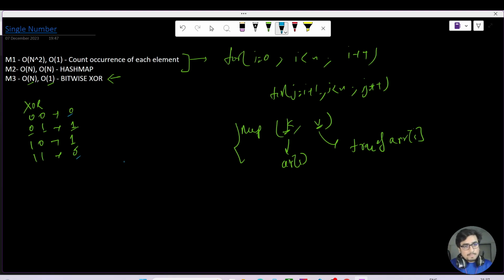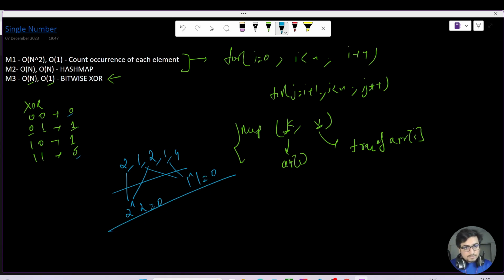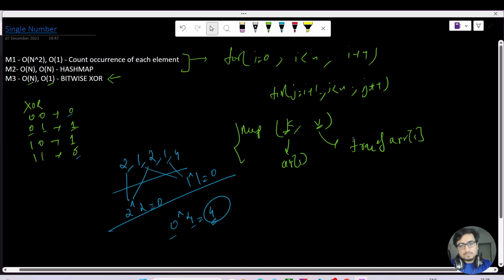In the given array, let's say you have 2 1 2 1 and 4, right? 2 XOR 2 will give you 0, and then 1 XOR 1 will give you 0. The final 0 XOR 0 will give you 0. Then you XOR with the last remaining element, that is 4, and you get 4, because if the bits are different you get 1: 0 XOR 1 gives you 1, 1 XOR 0 gives you 1. That's the entire logic. We just have to run a for loop and XOR all the elements present, and then we get the answer.